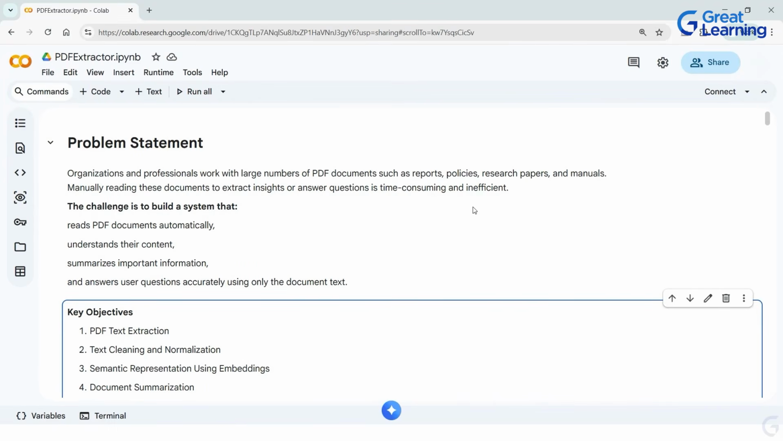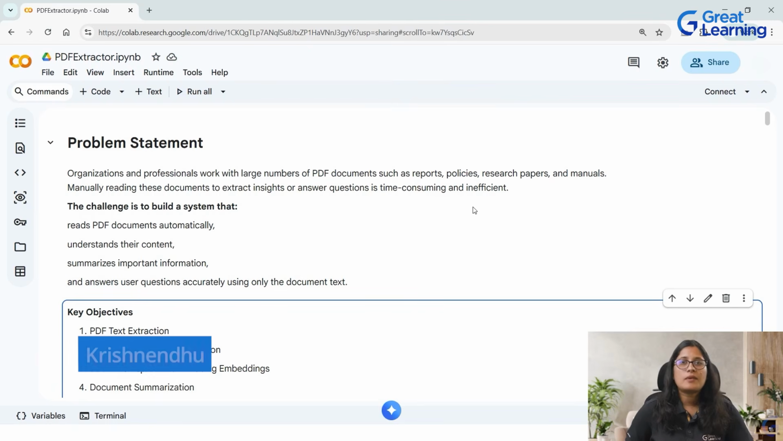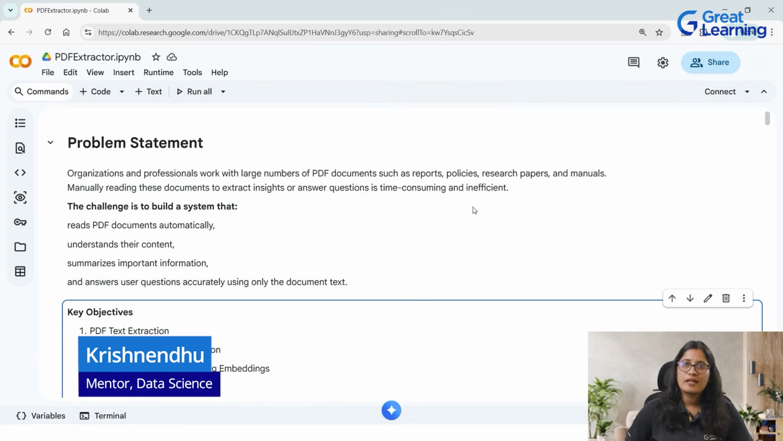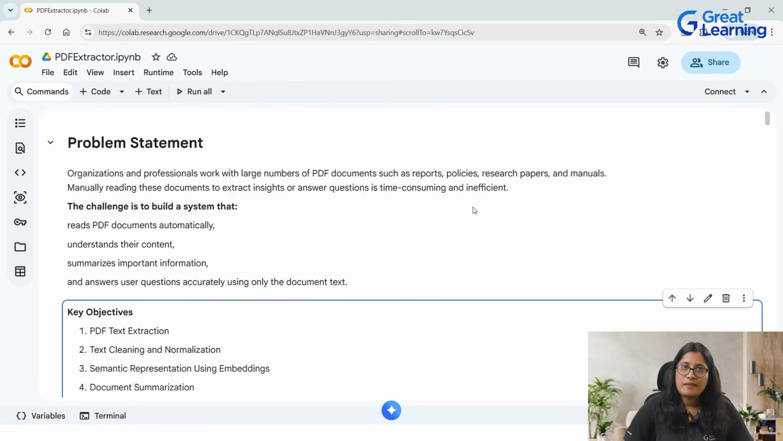The goal of this project is to create an intelligent system that reads a PDF document, cleans and understands its content, summarizes the key ideas, and answers user questions directly from the document text. This project focuses on clarity, reliability, and real-world usability. Instead of complex frameworks, we rely on simple, transparent steps so learners can clearly understand how document intelligence systems work from start to finish. Let's look at the problem statement.